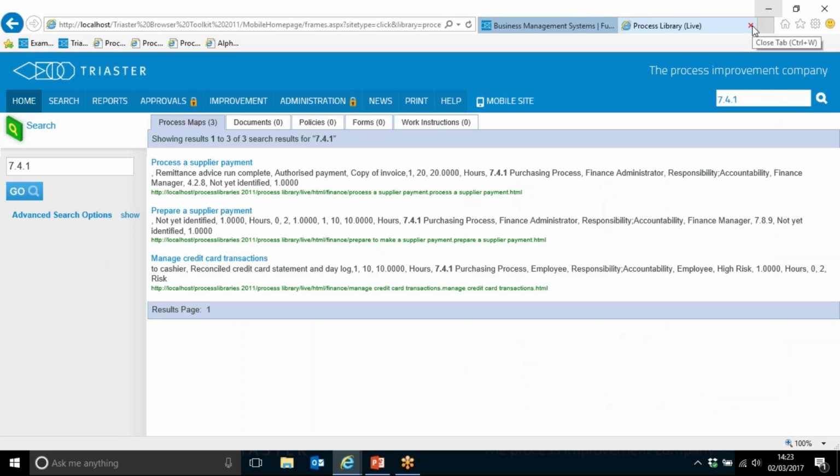Triaster does have a minor workflow capability within the tool itself. And this is primarily around your alerts and approval cycle. So governance is very important. If content within the process library is not accurate, people will stop using it. So it's important that we keep things up to date. And to help with that, we have this approval cycle.